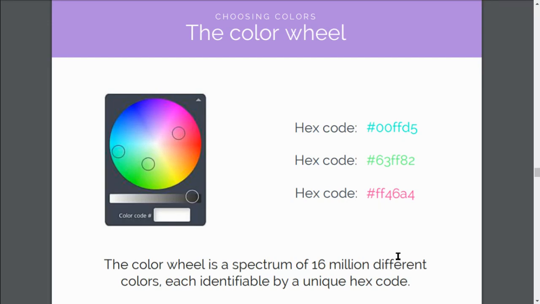Hex codes are 6-digit numbers used to represent a single color, and each 6-digit number is composed of 3 groups of paired numbers. These pairs represent the levels of red, green, and blue present in the color. So in the first color, the 00 shows the level of red, the FF is the level of green, and the D5 is the level of blue, and so forth with the other numbers.